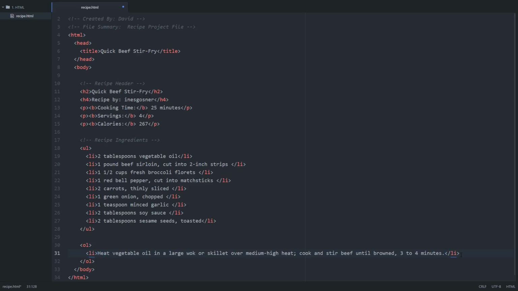So our first direction is heat vegetable oil in a large wok, and so on. Cook and stir beef until brown, 3 to 4 minutes. Perfect, beautiful. And now we'll create our next one.